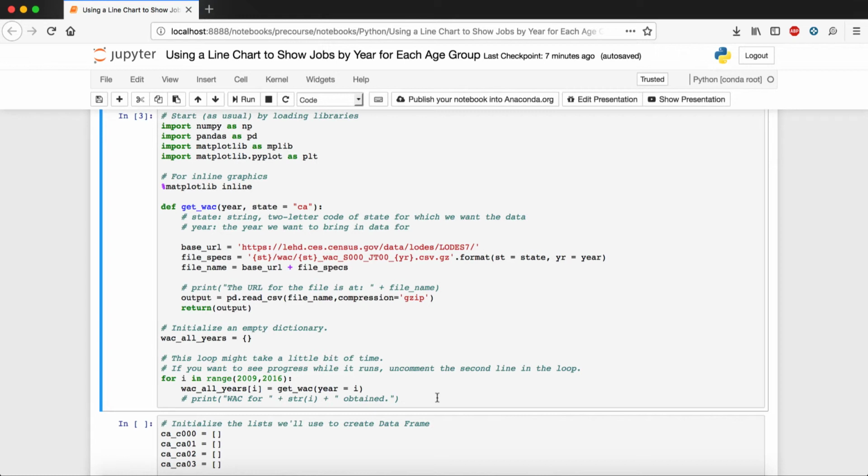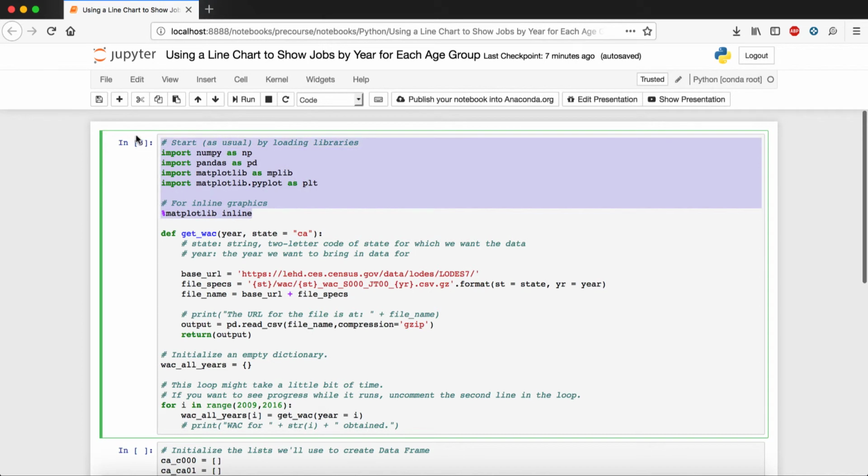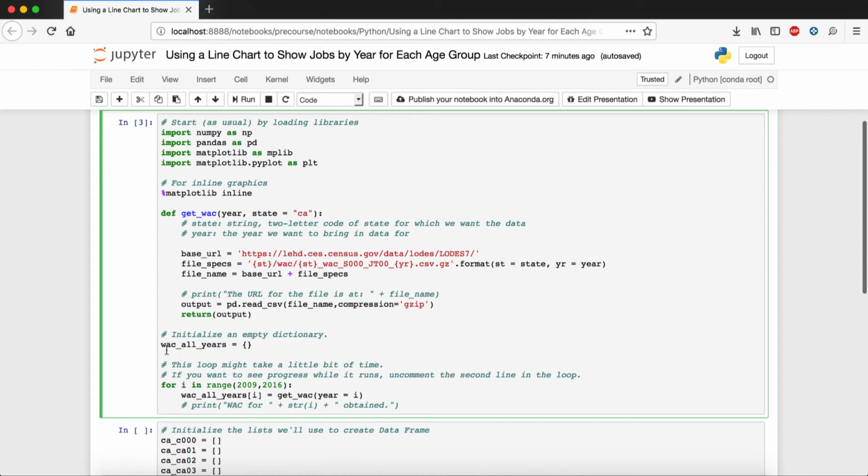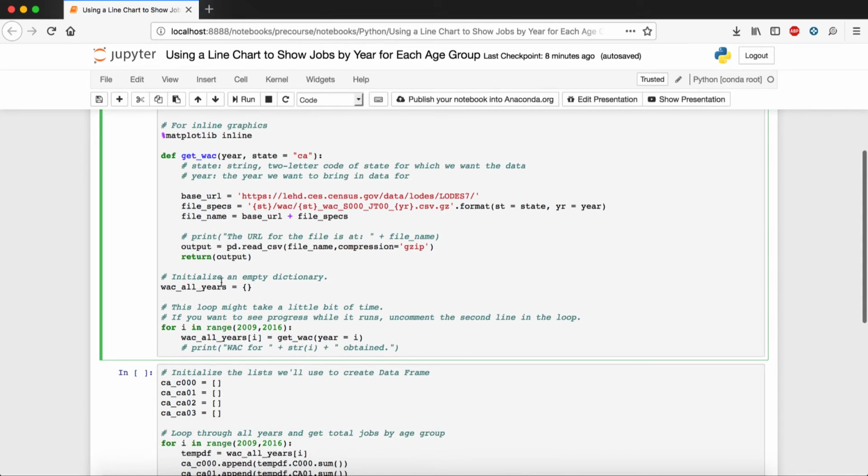Alright, so up at the top, just like the last video, I've included all the stuff from earlier in the notebook that you need. And I've actually already run it. So, again, the libraries, this function, and then also this dictionary with the workplace area characteristics for a few years, from 2009 to 2016. Actually ending at 2015, so 2016 non-inclusive. Basically this is where we brought in all of those multiple data sets, and we're going to use that data from those multiple years to create a line chart over the years.